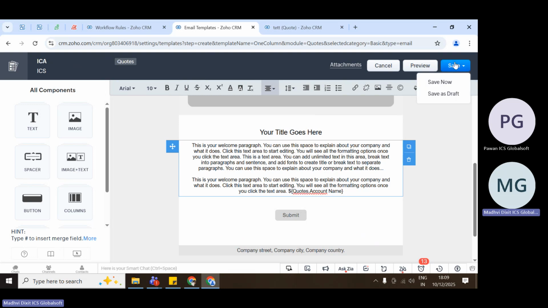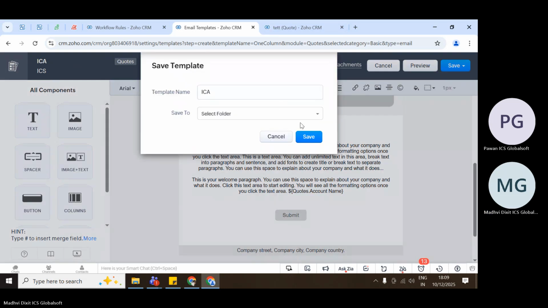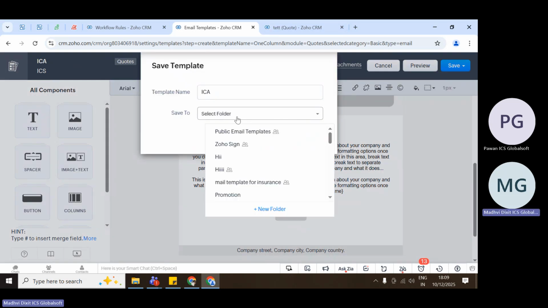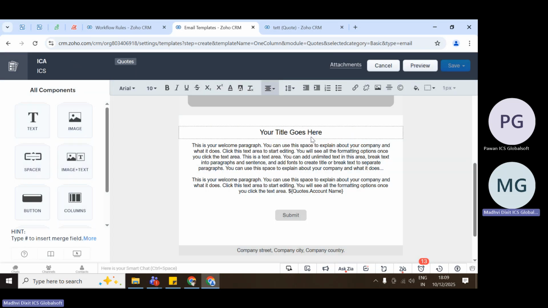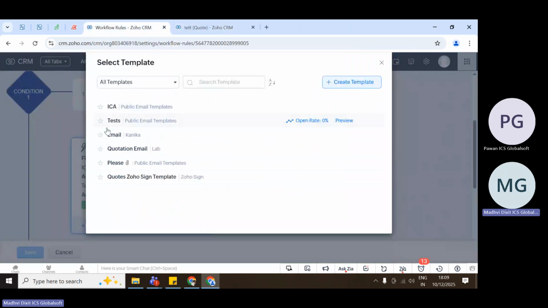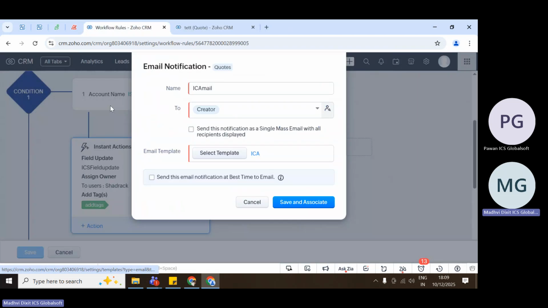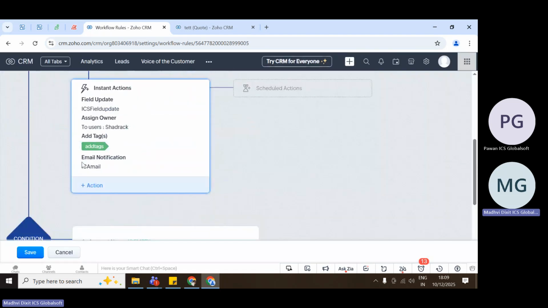So let's save it. Any folder you can select, or we can create a separate folder with the name of quotation and so on. Now we need to refresh this. Whatever we have created, the option is there. Now in the email template, this content is going to be shown for this user. Now save and associate, so you can see the mail is going to be generated. So let's save and try this.